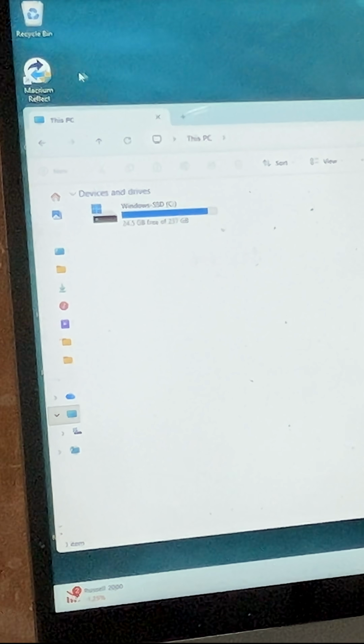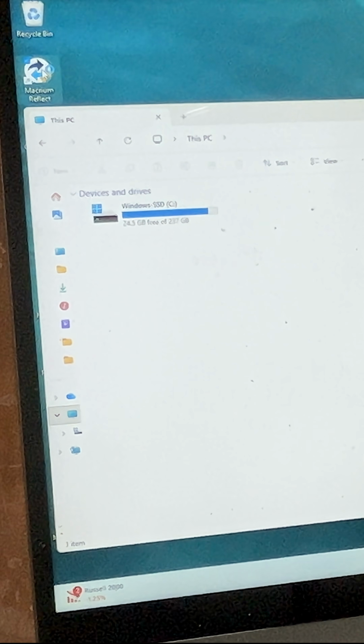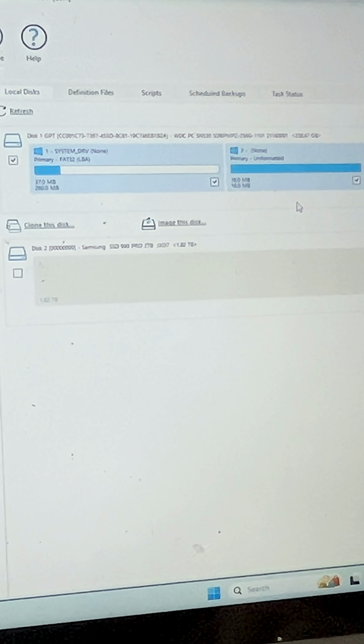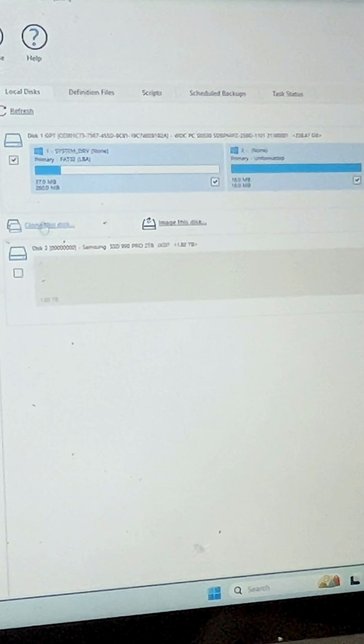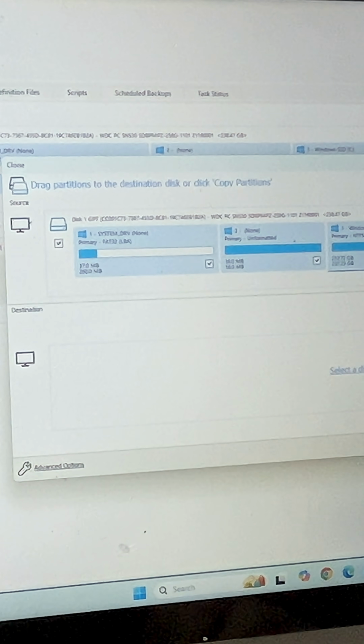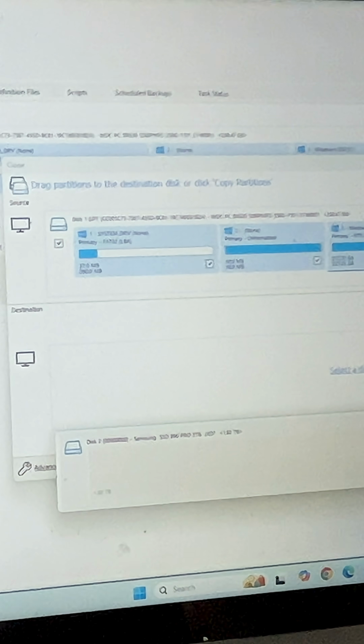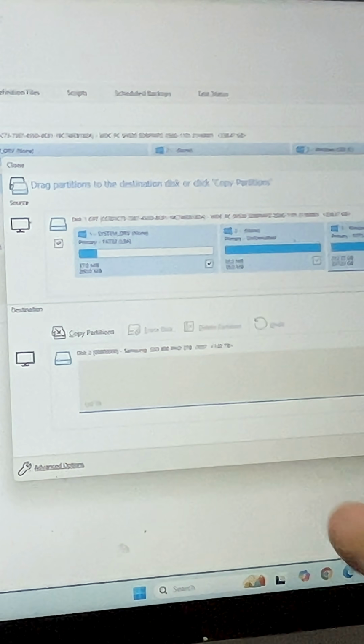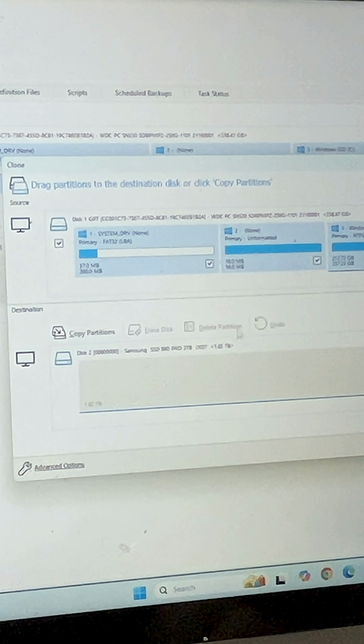So if I go to, I installed that software over here, Macrium Reflect. I'll put the link as well. So what you do to start with is you select this one, and right there, you will find clone disk. Clone this disk, and then you select the disk to clone. I'll do it like this. You select that one, the 2 terabytes, of course.